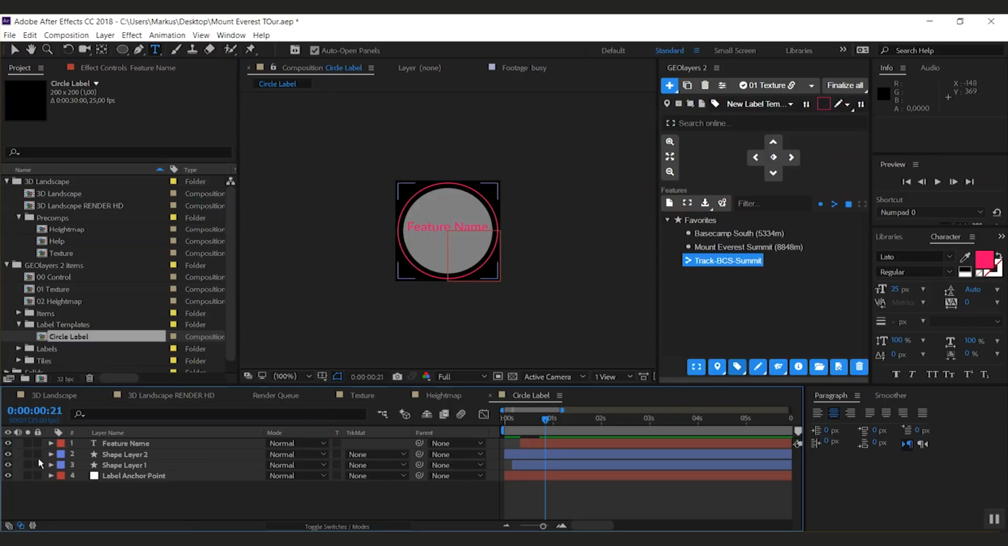There we go. To make the labeling process as fast as possible, you can lock all the layers that won't be touched by GEOlayers. So the fact that this layer is not locked is going to tell GEOlayers that it will insert the feature name right here. Okay, our label template looks fabulous.